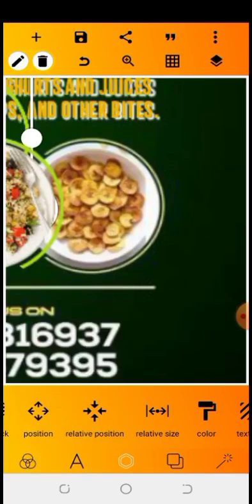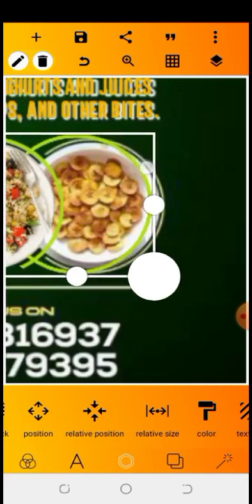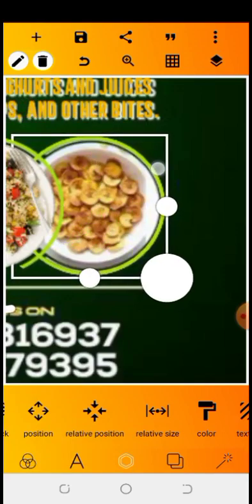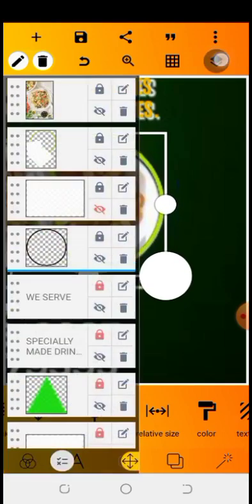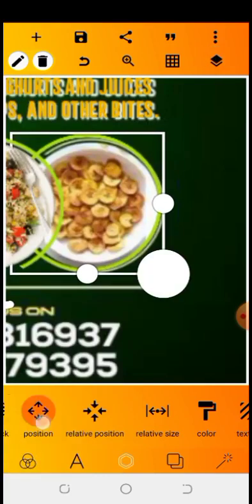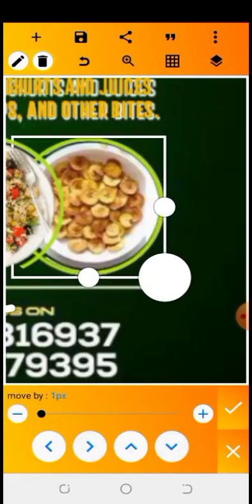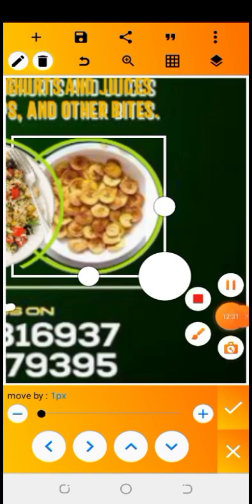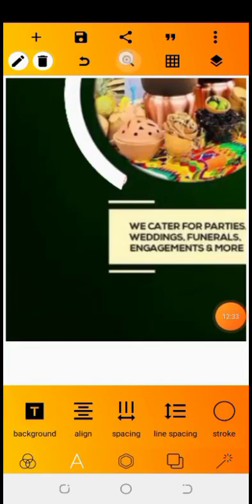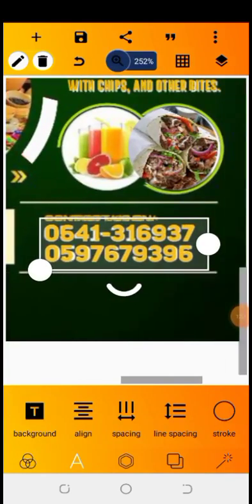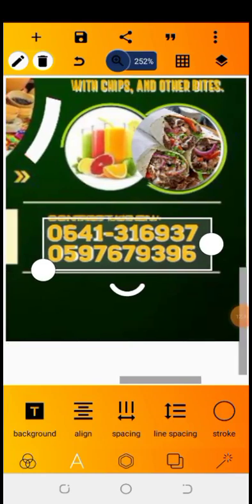So just unhide it. Once you unhide it, bring it over here. And once you bring it over here, you can reduce it a little. Use your position tool. We are going to do the same thing for what we did to the first circle. So I'm done working on this arrangement. That is the phone number. You can choose to add any phone number of your choice.